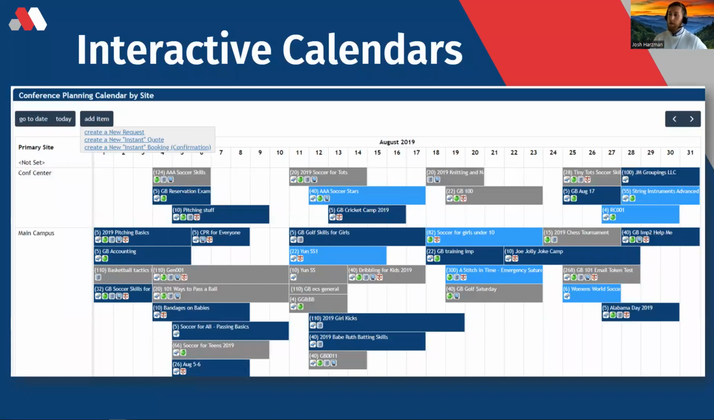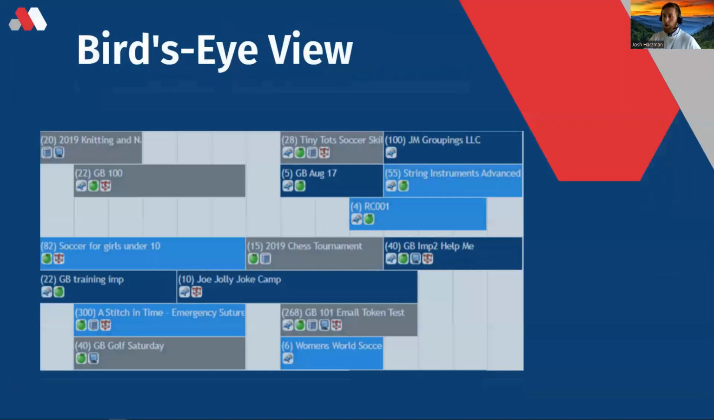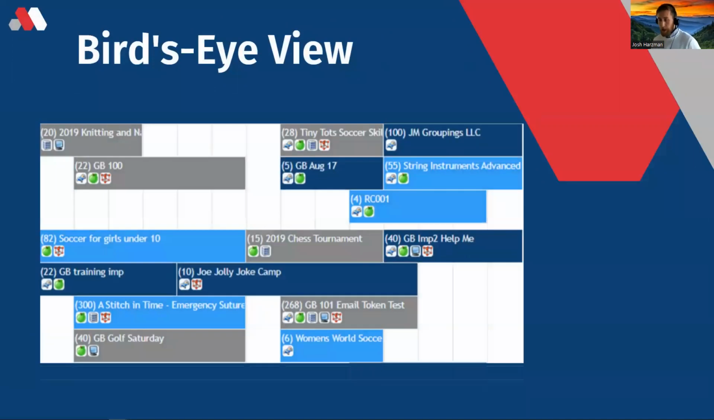So when a request comes in, your staff can use our interactive calendars to determine, can we even accept this request? Do we have the capacity to host this conference? And instead of just looking at it in a list view, you can look at it in a calendar view. You notice the icons on each of these camps. So if we zoom in a little bit, you notice that this calendar creates a really good bird's eye view in which the icons represent the requirement needs of these customers.